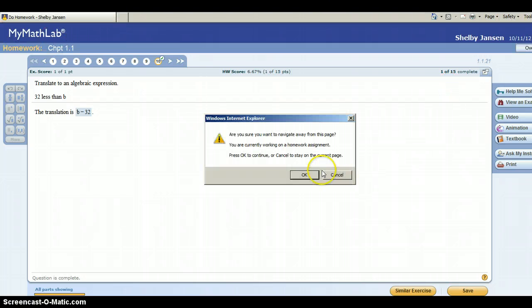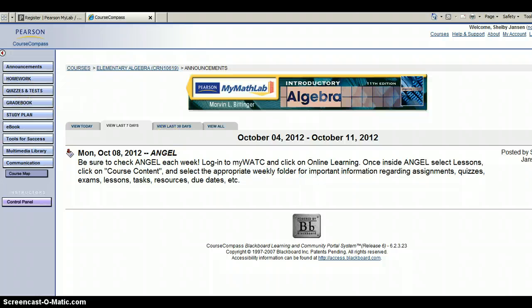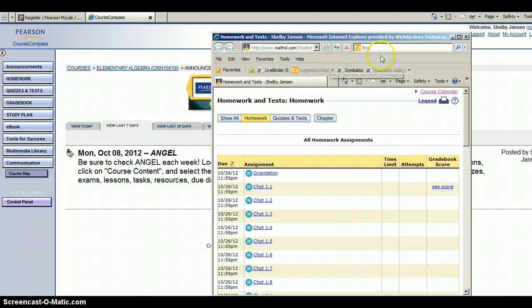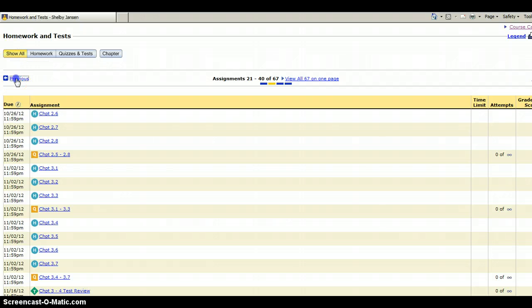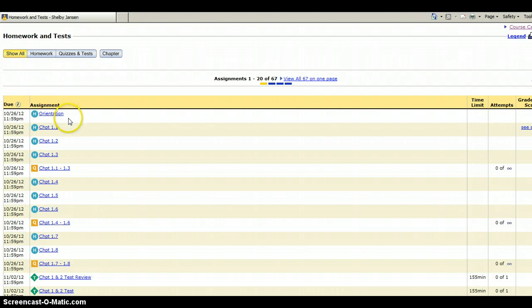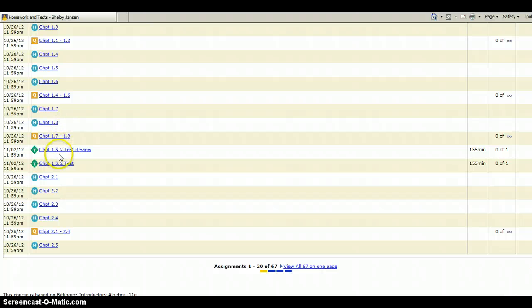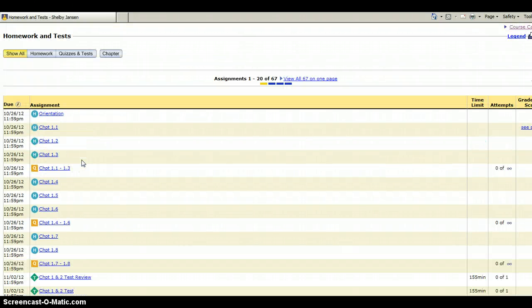Homework is automatically saved, so don't worry about accidentally losing anything. If I click into homework again, what I recommend that you do every time you click in here is click the show all. That's going to pull up all of your assignments, your homework, your quizzes, your exams, everything. So that way you can see everything that you need to work on and you can see the due date when it's due.